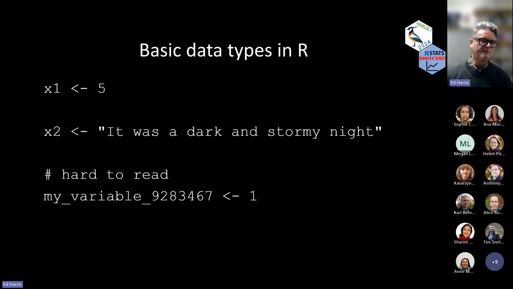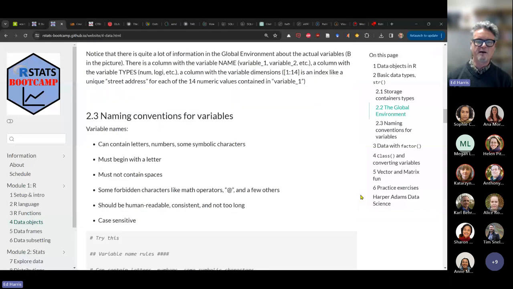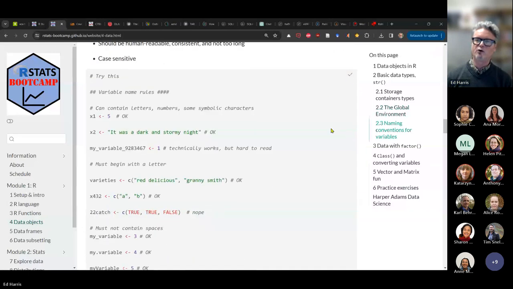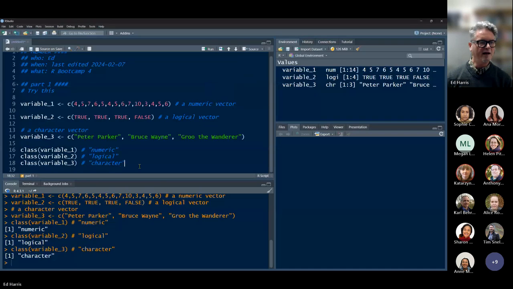So we're going to look at some of those naming conventions. I'm going to just go back to the R page and pull this over. Go back to R.